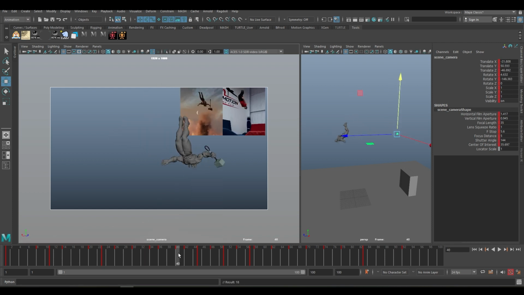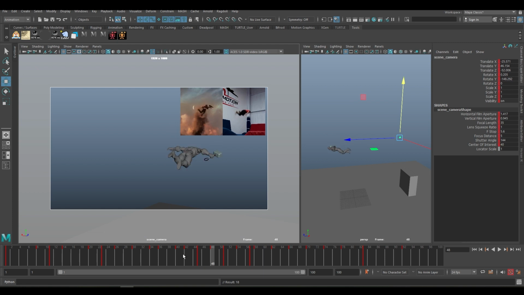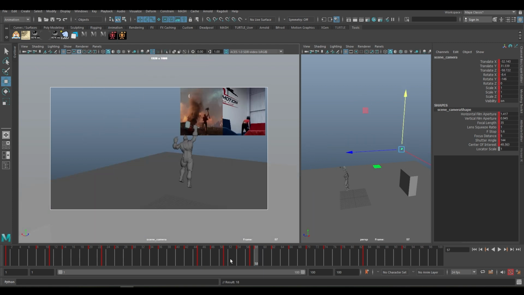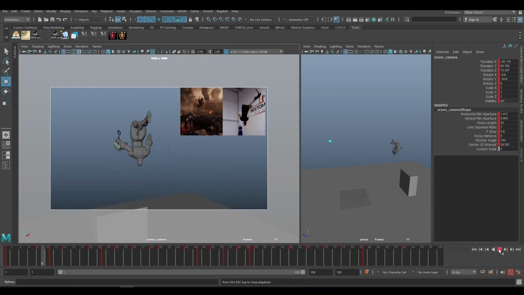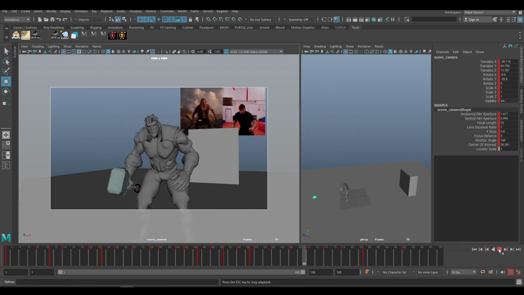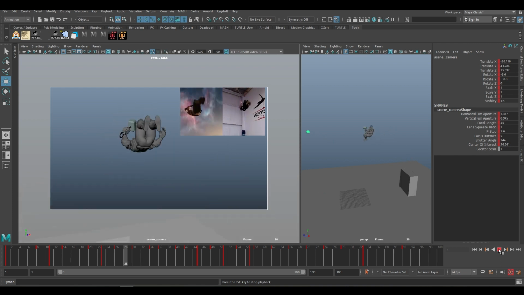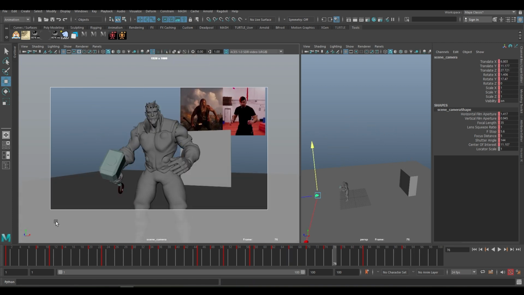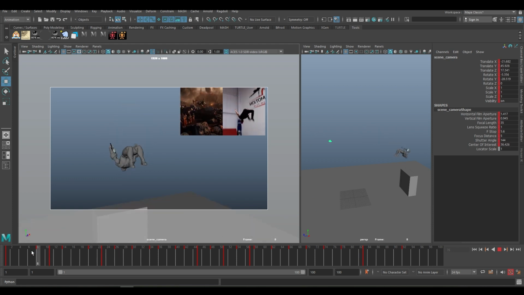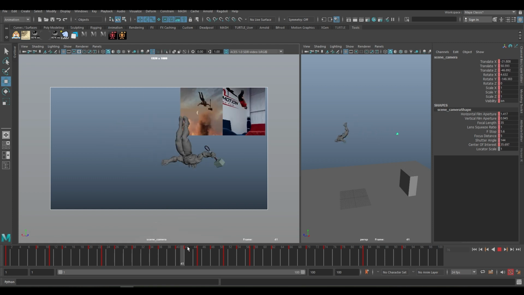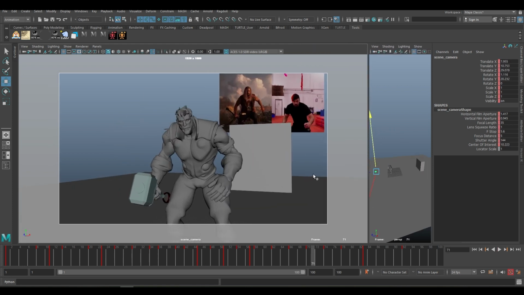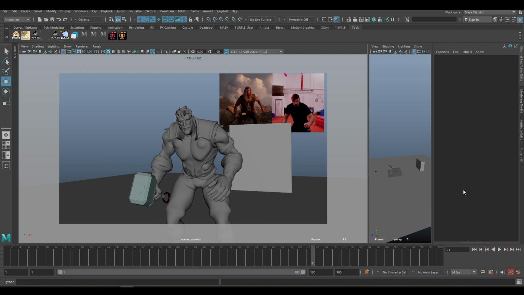Anyway, we are going to adjust the camera at the end of the animation again, because after smoothing out the animation we have to adjust the camera. Now you can see started coming out. Take a Playblast.